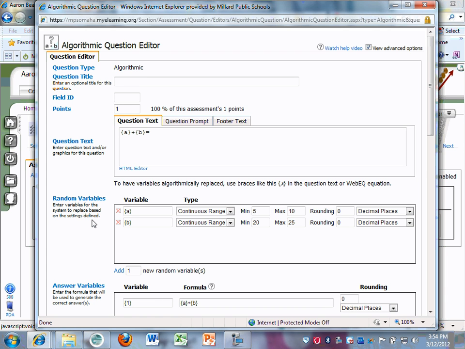The way that we set this up is any variable that we want has to be in these brackets here. So I'll just retype this here. If I go bracket A plus bracket B equals. Then when I come down here, if I just type in A here, it'll automatically give me the bracket.